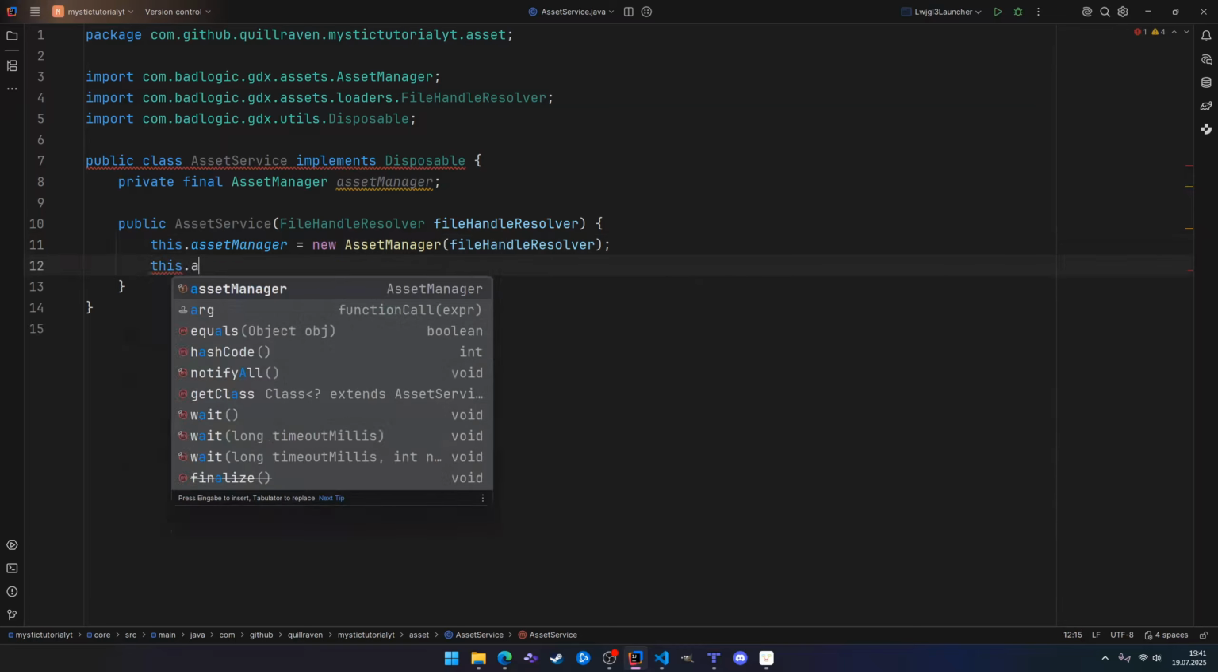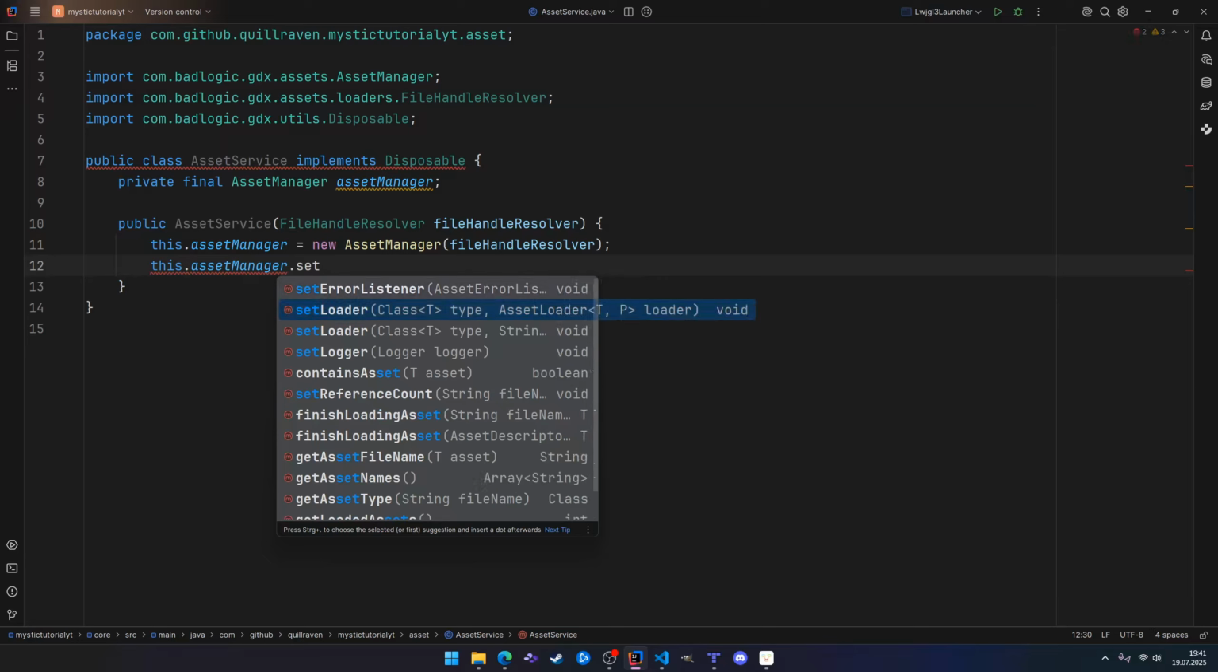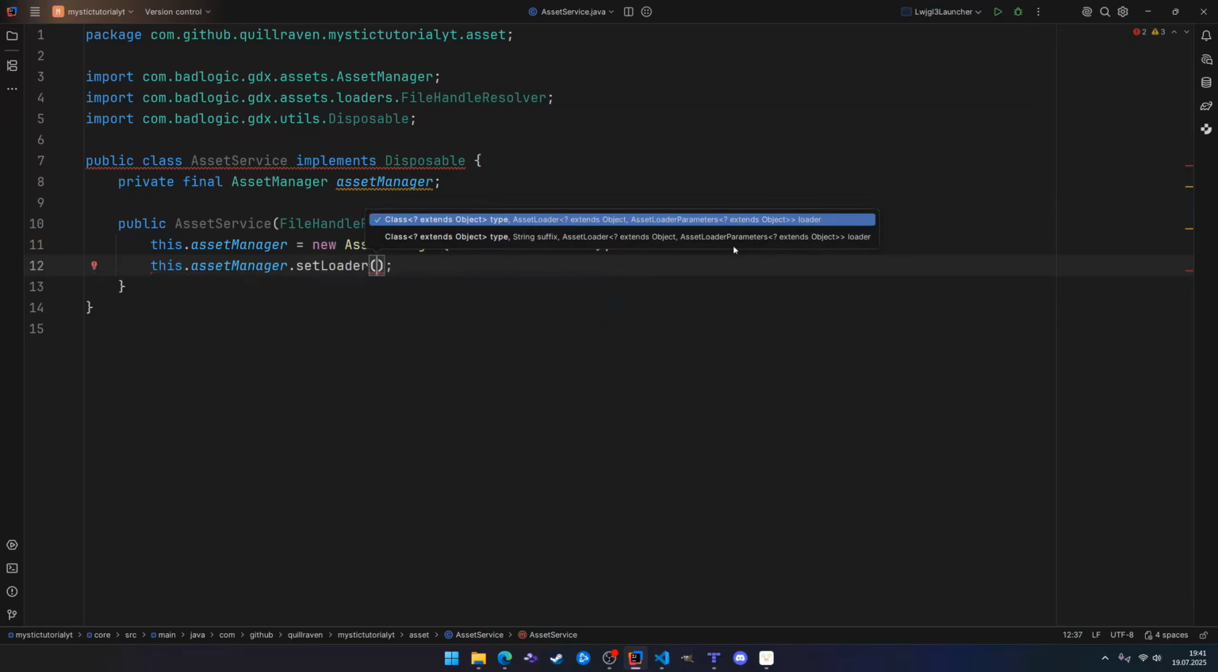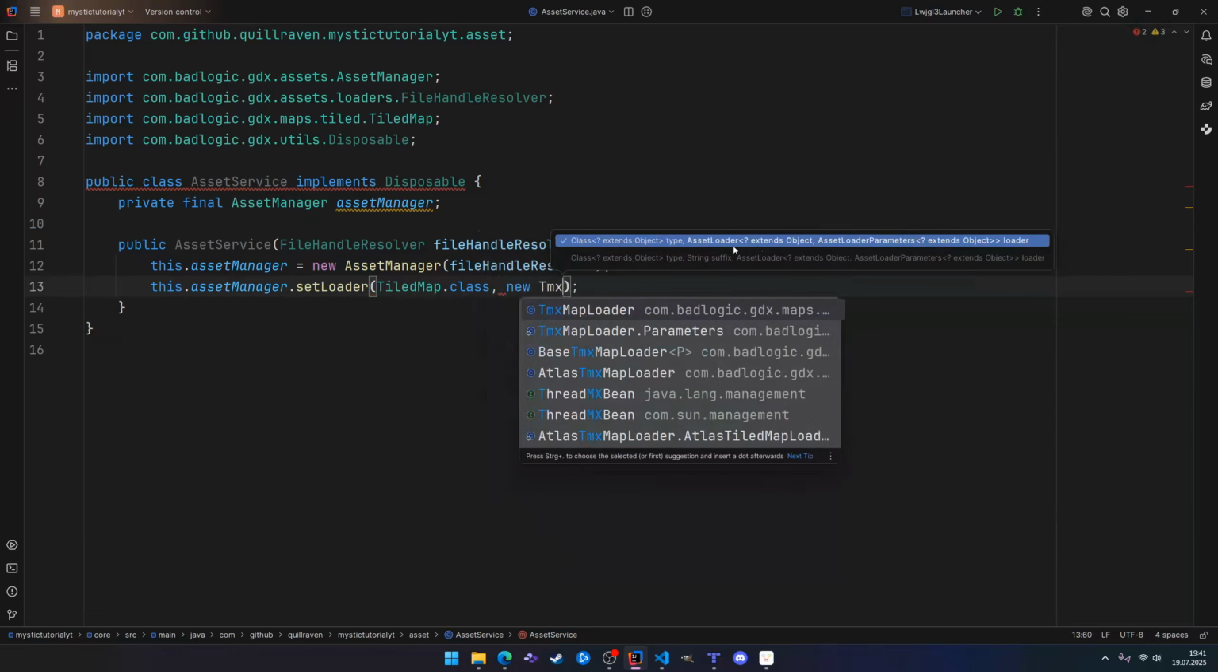And an asset manager itself has built in some defaults for specific objects that it can load. So for example, it can already load textures, music, sound files, and so on. But for tiled map files, we need to tell it what kind of loader it should use there, because a tiled map can be created by different programs out there, and there are different loader implementations in LibGDX. And in our case, since we are using the TMX file format, so the XML file format of tiled map, we tell it here that for any tiled map that we want to load, we want to use the TMX map loader.